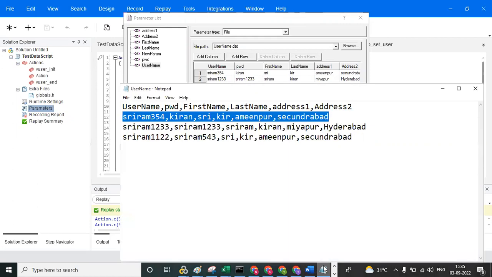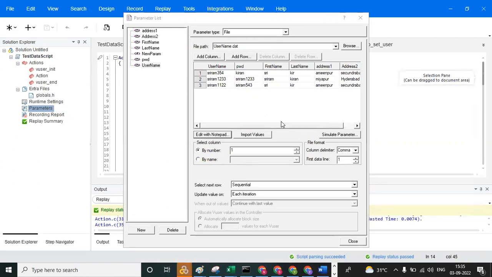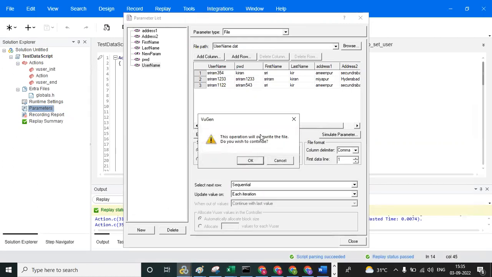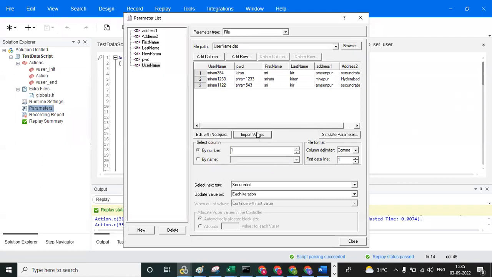One minute, we open this one. Okay, you can close it. See, import also works like that. The operation will override the values, do you wish to continue? Right now it's open, right? If you want to override, you can click on this. So don't go with this one, we'll just go with this one only.